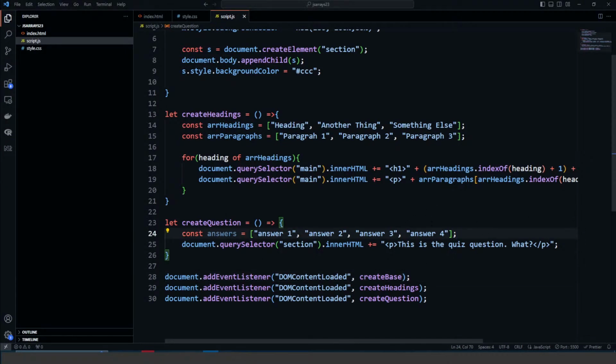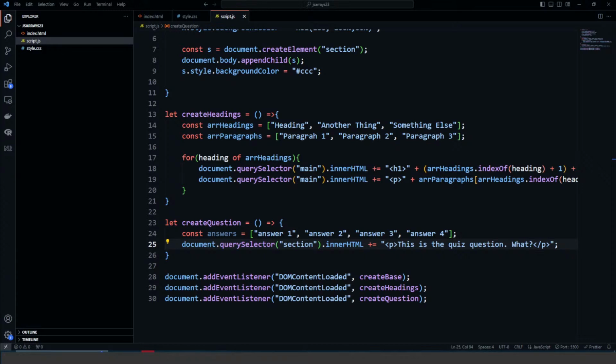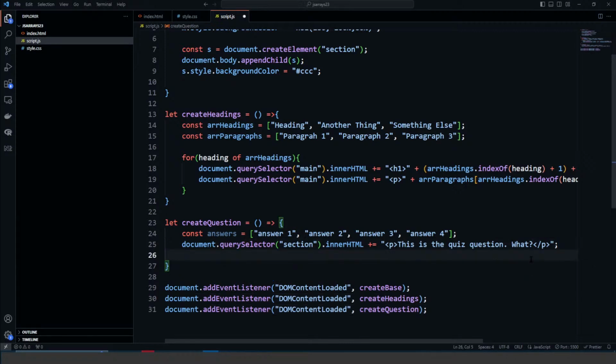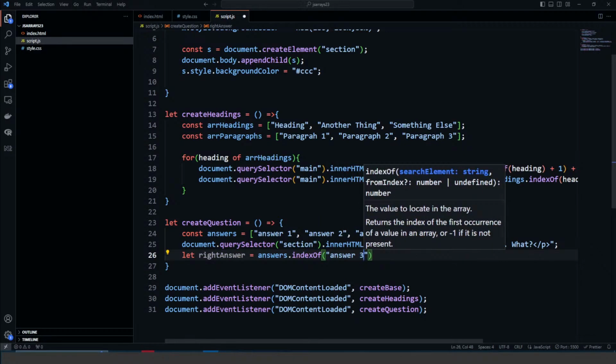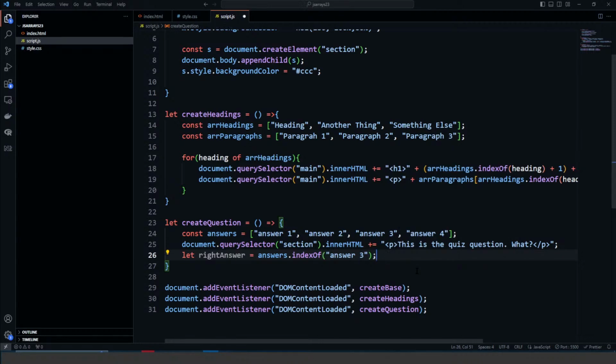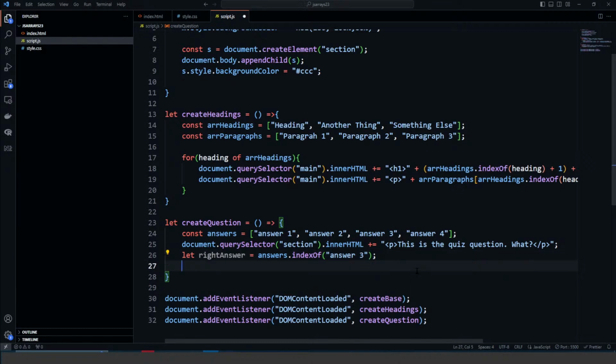And so we already have our answers, and so we can add our answers into the document. So let's say for each of these questions, or each of these answers, right, we're going to have a right answer. So let's say, let the right answer equal answers dot indexOf answer 3. Right, and so we know that that will put 2 in there as the value of the right answer. 0, 1, 2, right? Because answer 3 is the third item in that question.